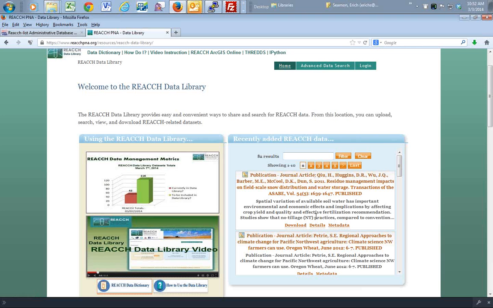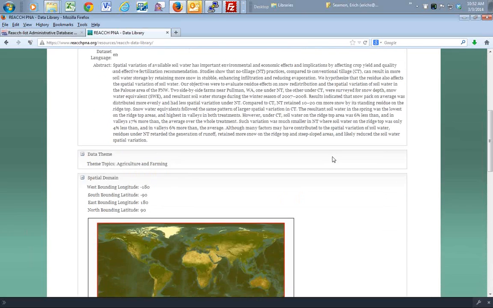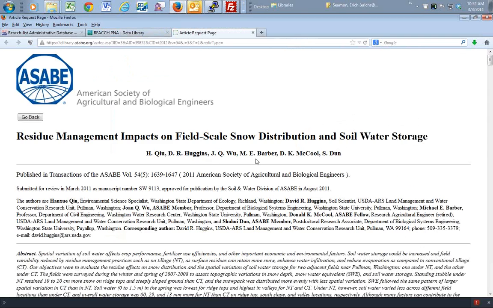And so from here you can actually download this paper or look at the details information of this paper. If I look at the details of this, it actually gives me the abstract information for this paper. I see that it's a journal article and that it's published. And if I scroll down, I see a link to this actual article. And if I click on that, it actually gives me the paper itself.